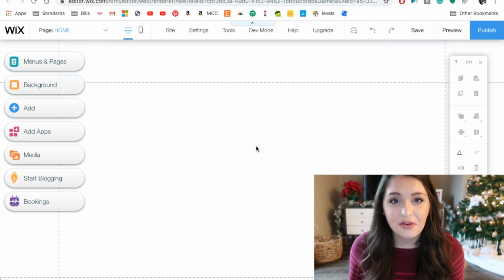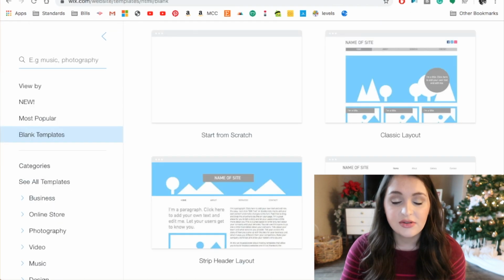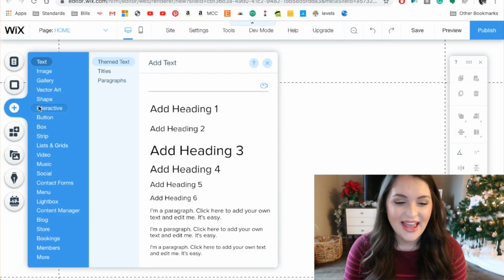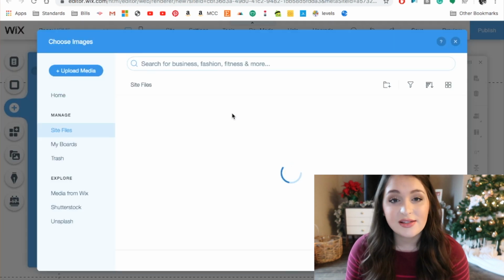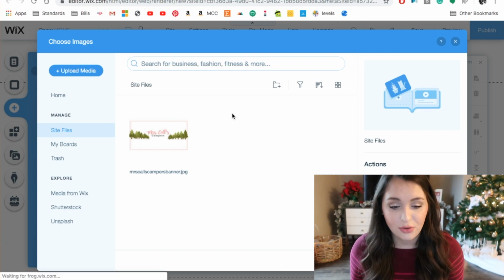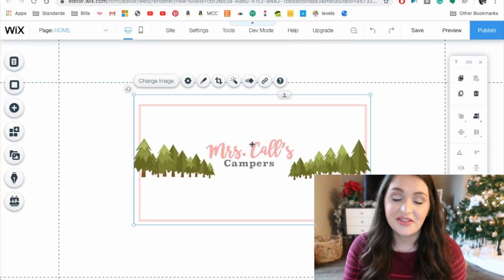So the first thing that I did for my website was I added a header. So it looks like this. I'm going to go ahead and add that right now. So in order to add it, you're just going to press the add button on the side, and you're going to go to image and then your upload. So from here you can upload whatever image you'd like, and you don't even need a header. It could be so simple that you don't even have a header, or you could just type your name. So I'm going to select my image and add it to my page, and this is what it looks like.